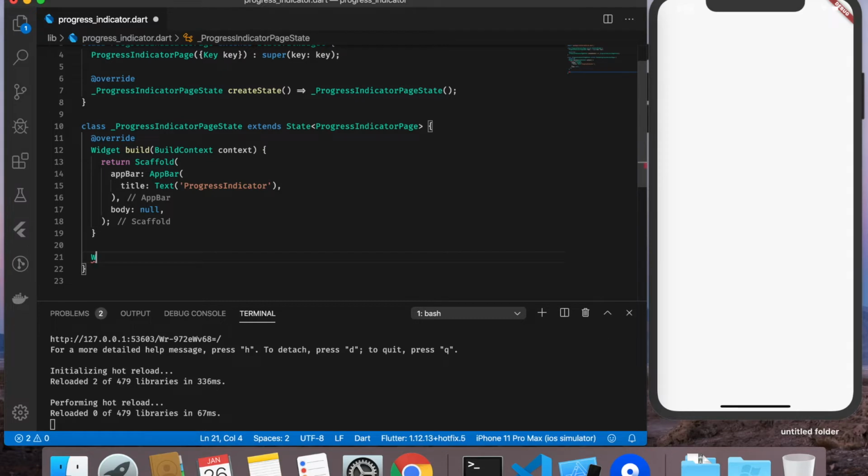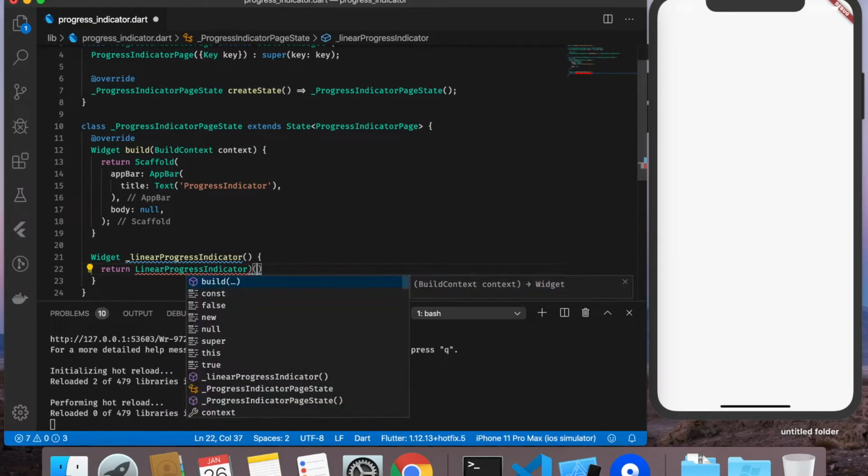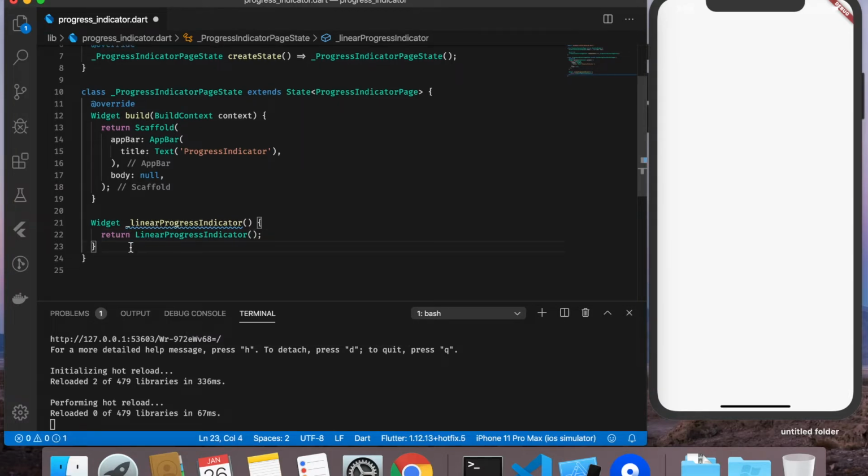Let's create a function that returns a linear progress indicator. Basically, I'm making a separate method because I want to be able to easily use each one of them in the body of the page. And the other one will be circular.